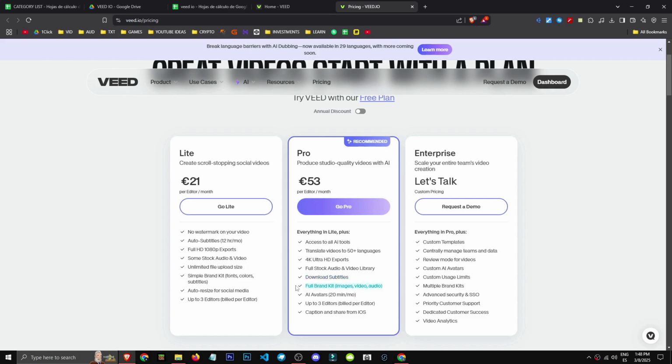There's a stock media section, a brand section. It's good. Many editors have this. AI avatars for 20 minutes a month. I don't like the limit. It's not my main interest. Up to 3 editors. Oh, so with this plan, I can have 3 people using it. Oh no, billed per editor. I see. So each editor will be charged separately.